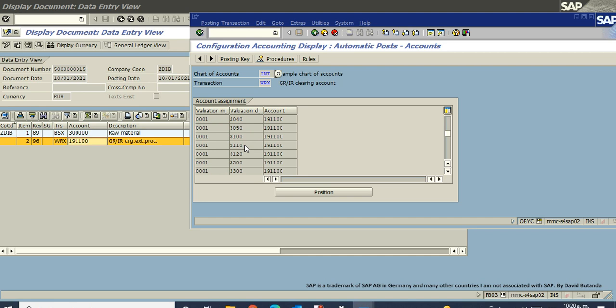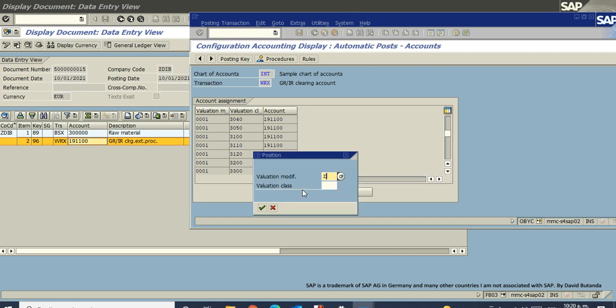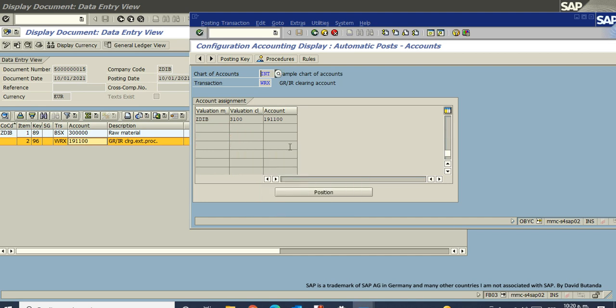But we don't know yet how to find this valuation group code. In my case, I am using SETDIB. Let me show you SETDIB. SETDIB, valuation class, this GL account is being determined. So let me show you where you can maintain your valuation group.